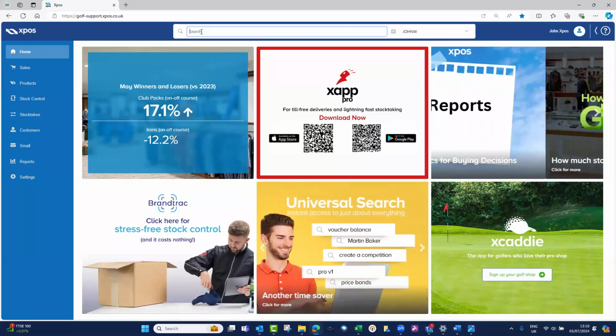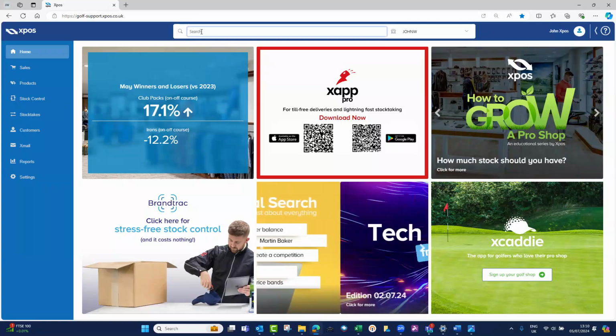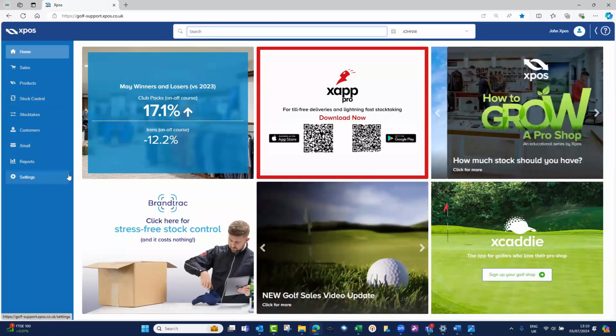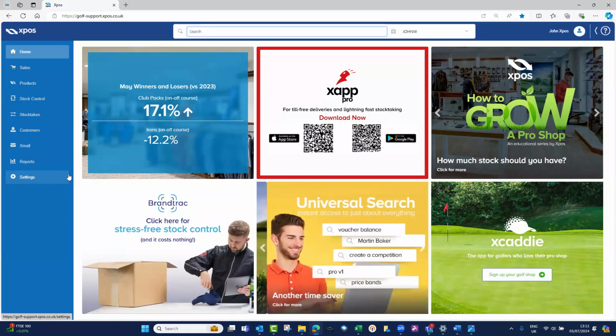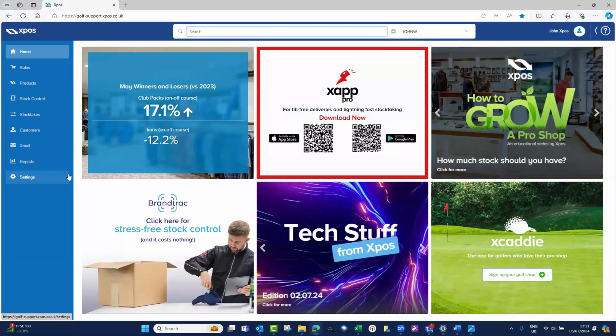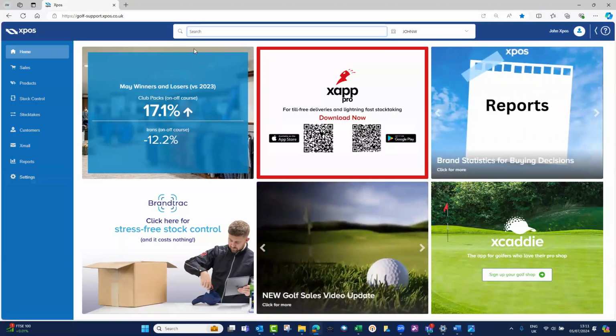I'm going to take you through a few of the most popular searches that customers need in Xpos. If you're going through the left-hand side interface, some of the areas might be pretty straightforward if you've used the system for quite a while. New members of staff, though, or people who haven't been on Xpos that long and need to start doing some new functions that they haven't done often, then I'd always recommend the universal search.